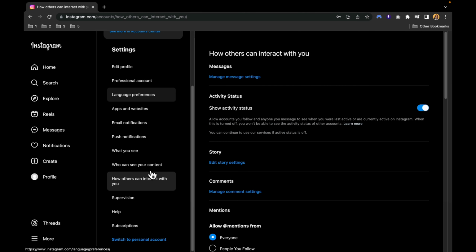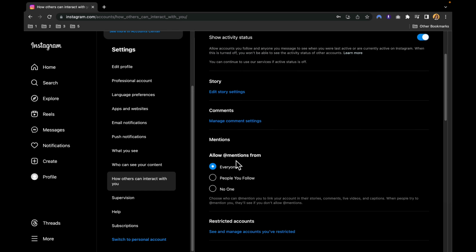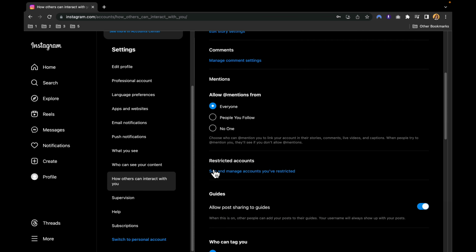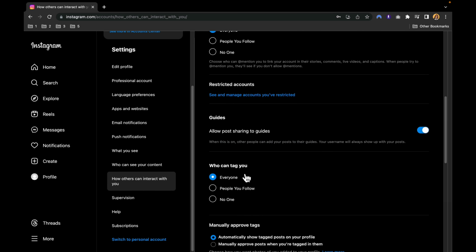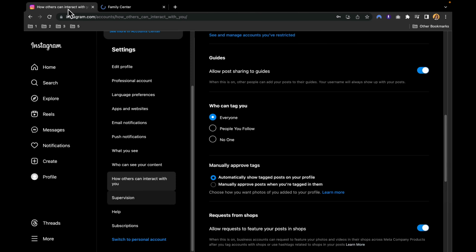On how others can interact with you, of course you want them to know that you're online. Allow mentions if other customers will mention you on their stories or their reels. And in supervision, you can also edit that. You can look at that in here.